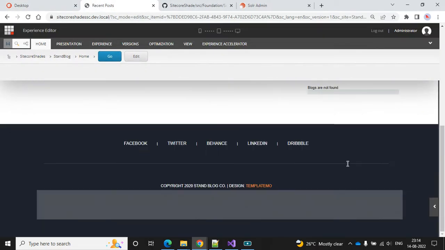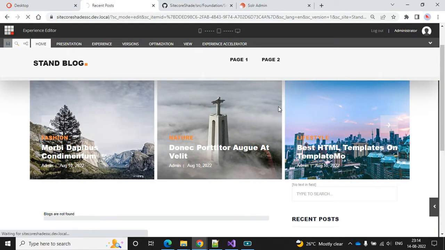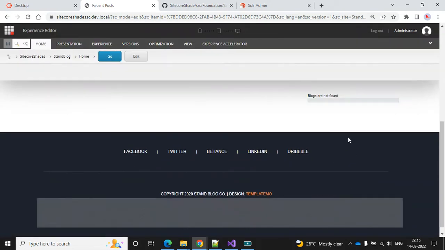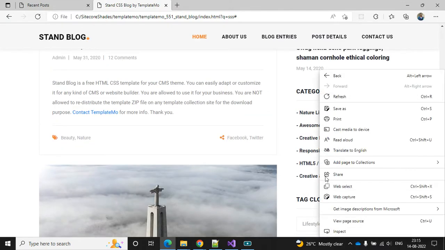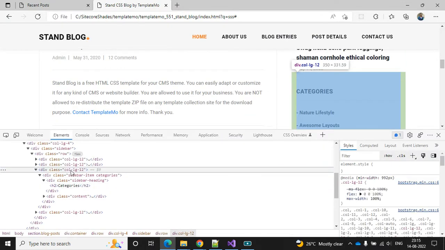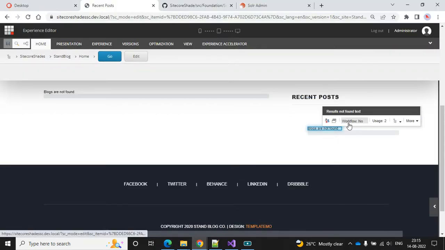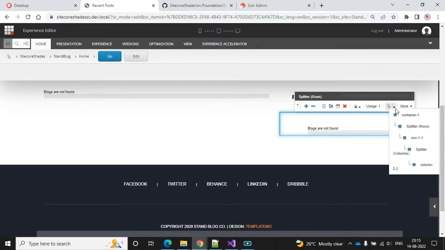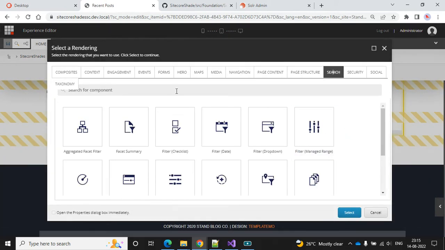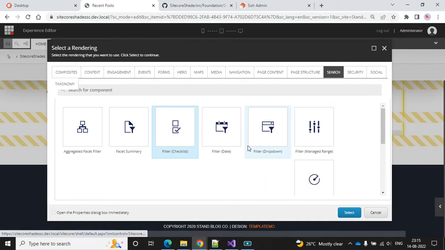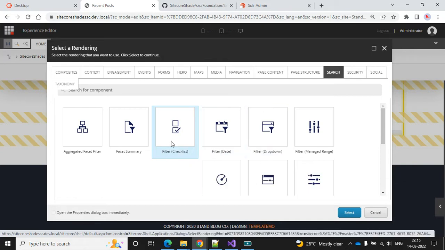So let's go to this page. Let's open the page in Experience Editor, and then let's add a component. So let's check the design first, and if I inspect the design, it's in a row. So definitely I have to add it here within the column. Add a component, and in the search component we can find the facet. So let's use the facet checklist. We have two filters: one is the filter checklist and another one is the filter dropdown. So definitely we need this checklist.